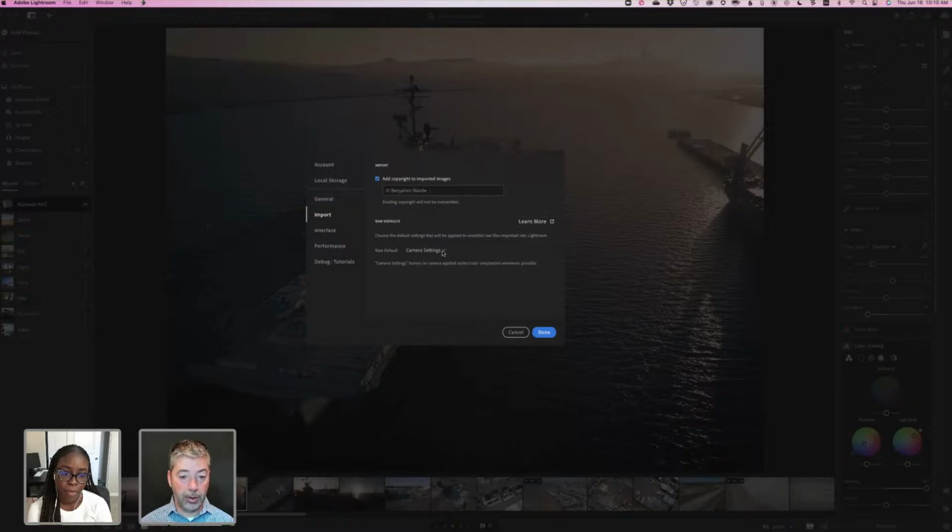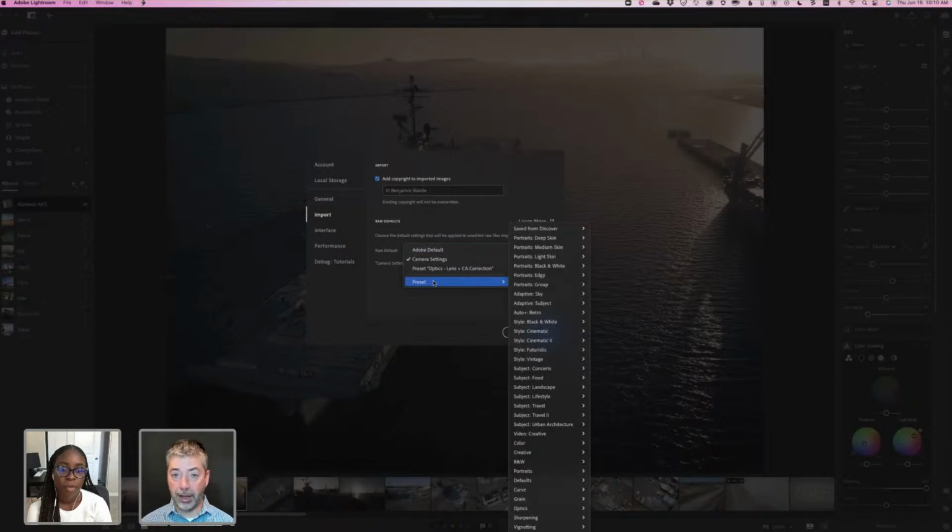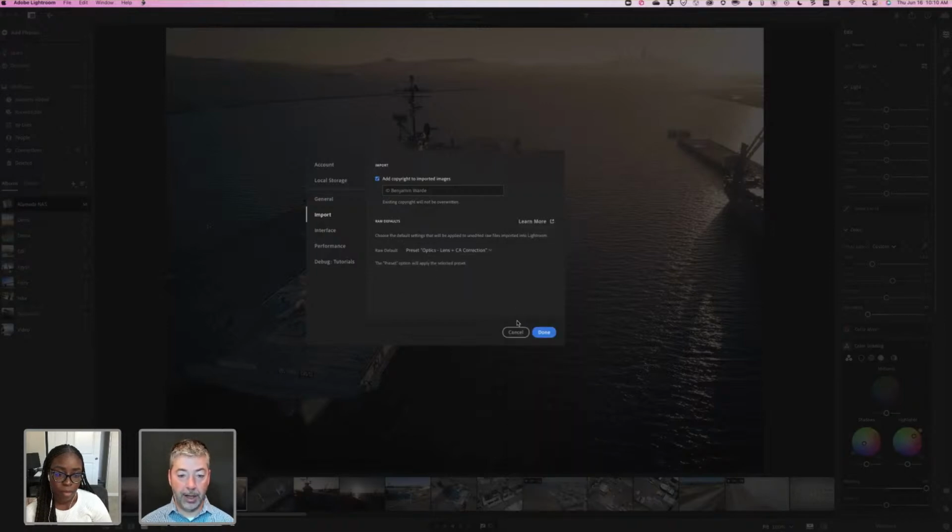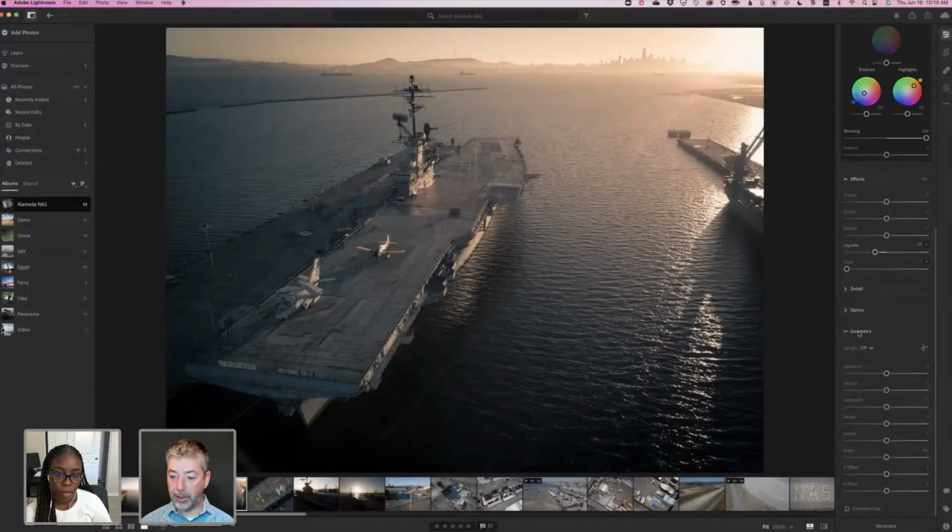But then the other thing you can do is choose any preset that you have and have that preset automatically applied to all photos that import into Lightroom. Now, I probably don't want some fancy kind of look applied to all my photos. But what I do like to have is chromatic aberration correction and lens profiles applied to every photo that I import into Lightroom. And so I select a preset that does that. So every photo I bring in, I'll hit done here, and we'll go and look down here in optics.